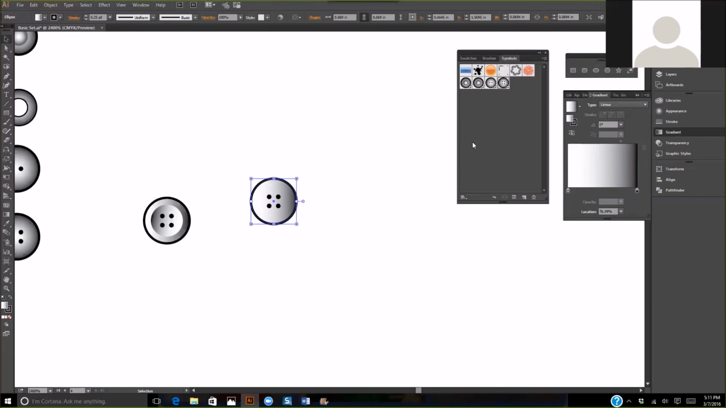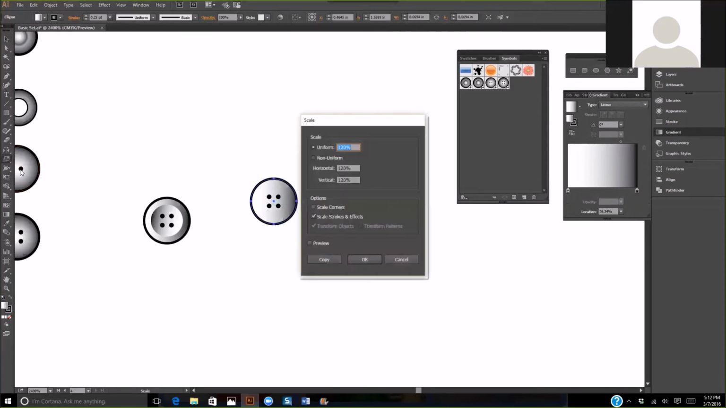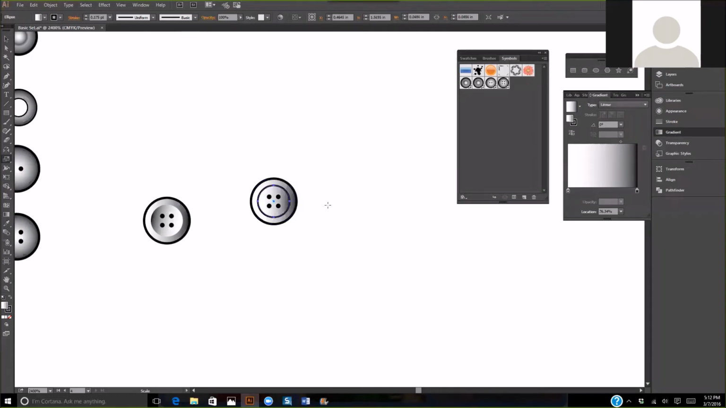Next, we're going to use the Scale tool to make a copy of the button at 70%. So I'm going to double click on the Scale tool over here on the left. And then under Uniform, I'm going to create a copy at 70%. And then make sure that Scale Strokes and Effects is checked and click Copy. Now you have another circle within your 4-hole button.